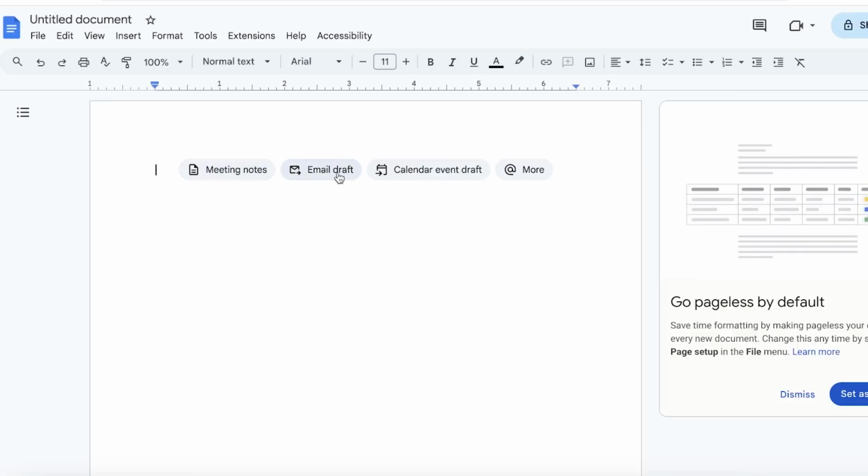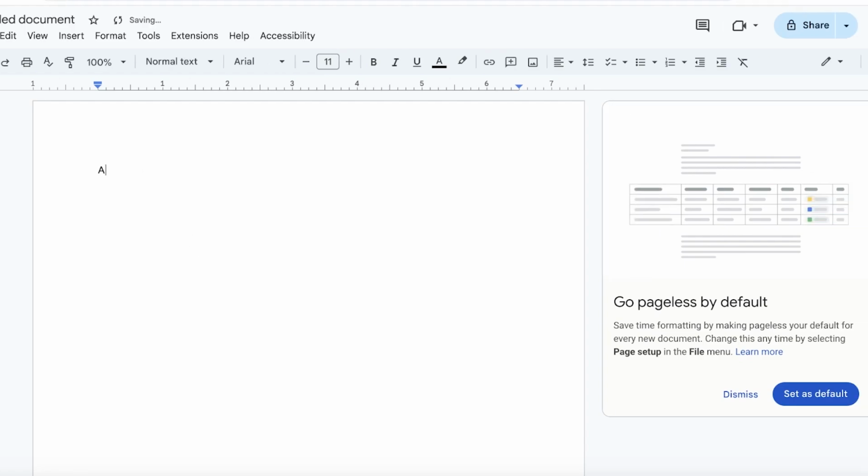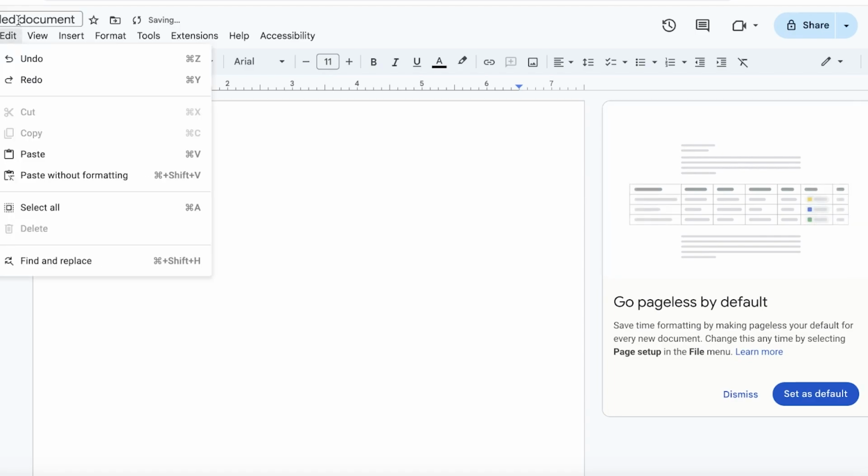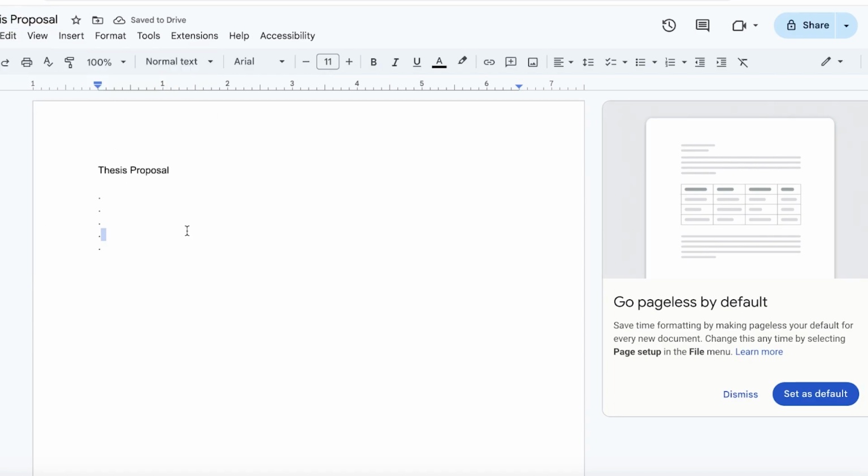And let's say I have a meeting note like this. I can add a calendar or whatever it might be. Let's say this is my thesis proposal like this. So whatever you're going to enter, let's say I just edit this document to my thesis proposal, it's going to be auto-saved. Now, the auto-save actually happens to your drive.